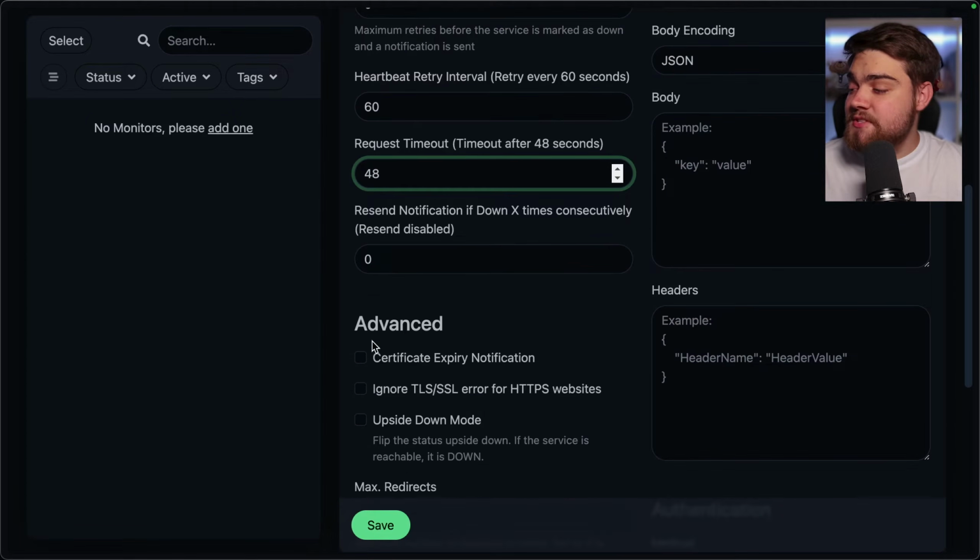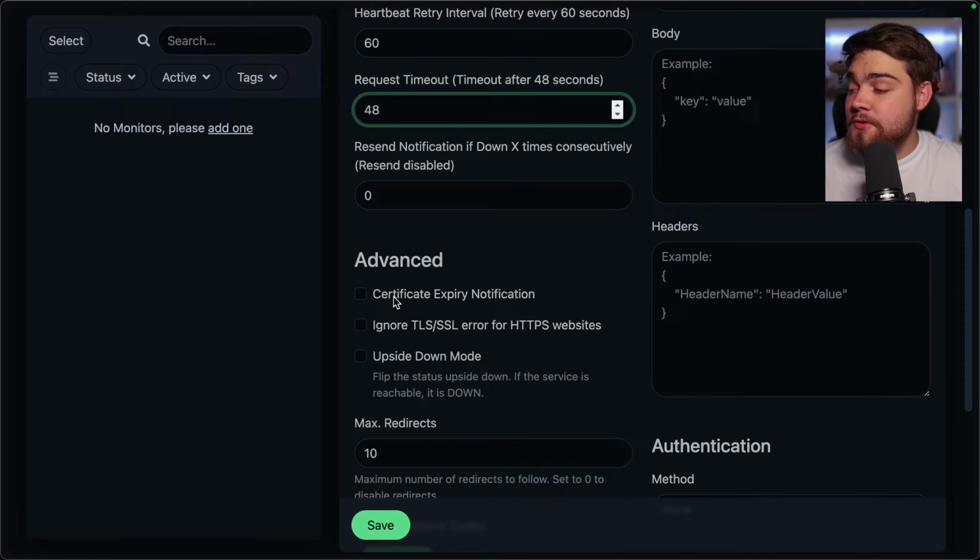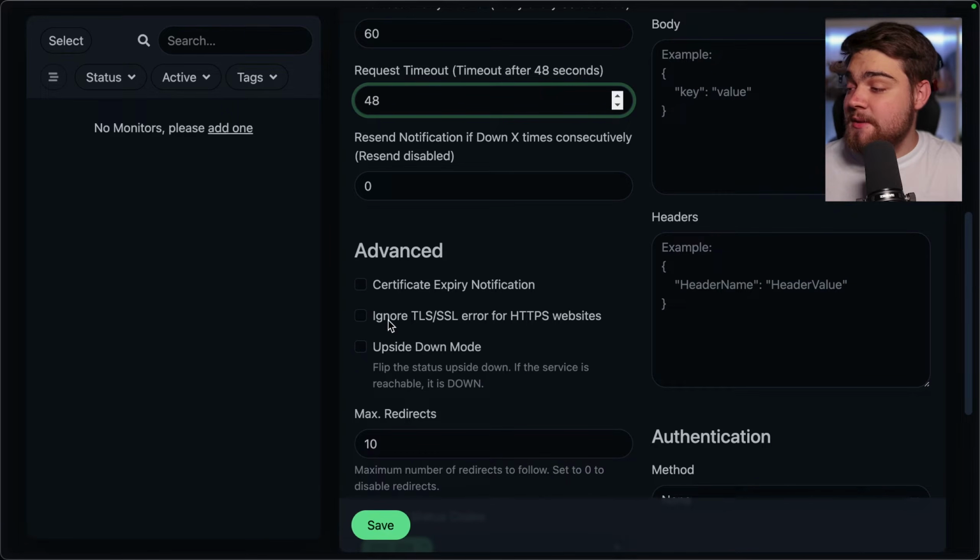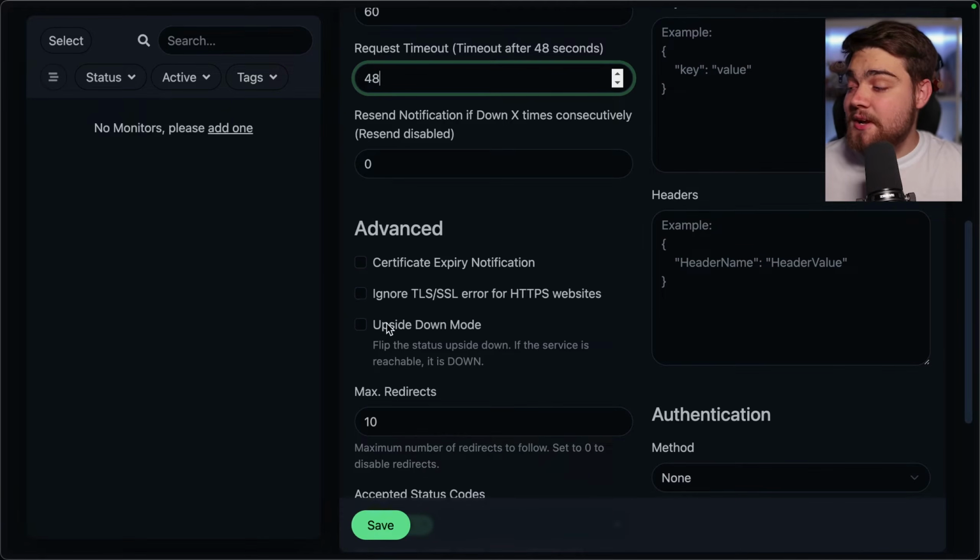Down in the advanced options here, we have some cool ones as well, such as certificate expiry notification. So we can get it to warn us if our website certificates are expiring soon. And if you're doing something locally, maybe you just want to ignore the SSL errors, you can go ahead and tick this option here. And you also have upside down mode as well, which is quite a funny one, which essentially is going to flip the status of your service from being down to up.